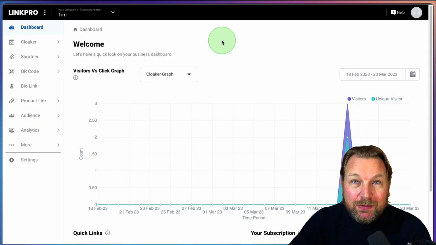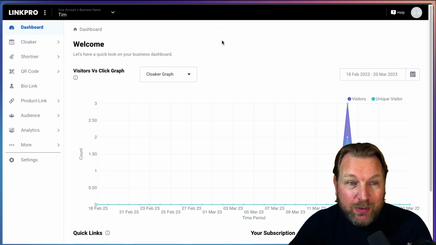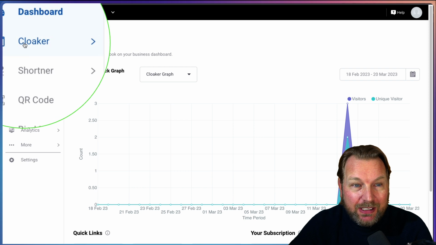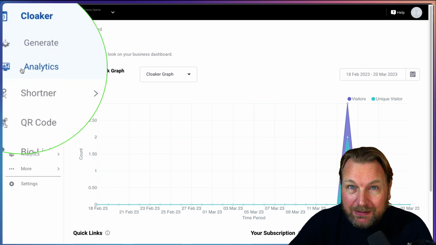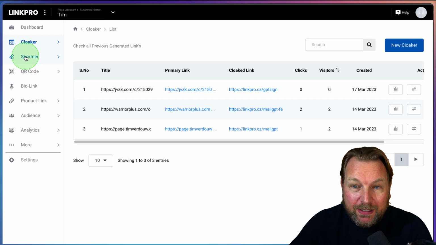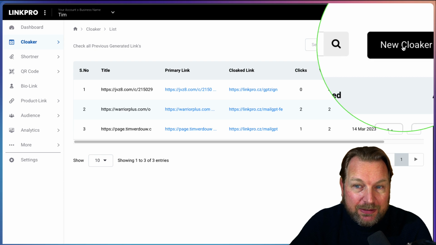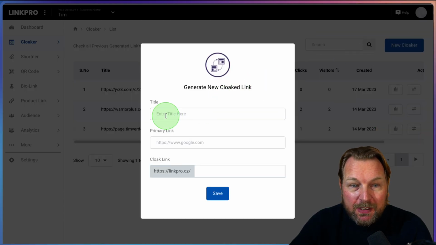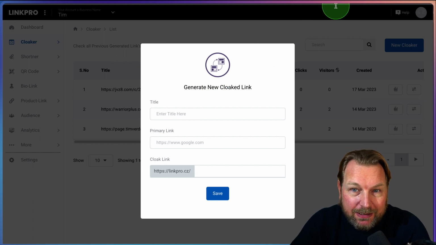Okay, let's dive into this and let me explain what link cloaking is, what LinkPro is all about. So here at the left side, you see Cloaker, where you can generate new links and you can see your analytics as well. But when I click on generate link, what this allows me to do is to create a new cloak link. So when I click on new Cloaker here, I can add a new link. Now, let me explain what a cloak link is.